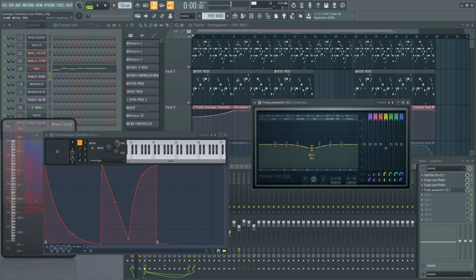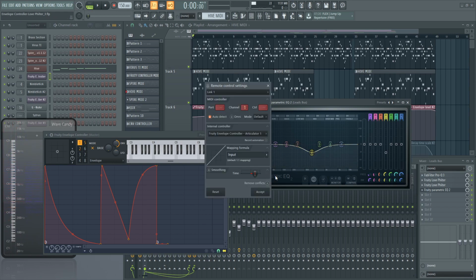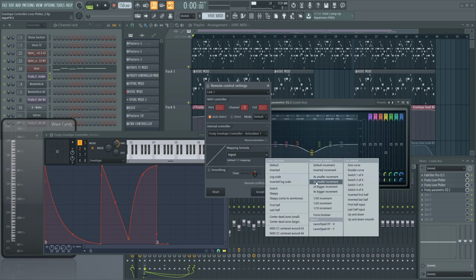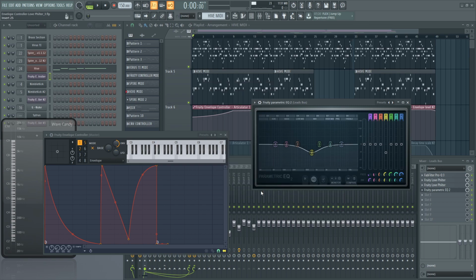Now, if we didn't want this to dip as much, what we can do is right-click, select Link to Controller, and put it in an input mapping formula. You don't have to know lots of math, though, because there's a lot of formulas within. So let's say we wanted this to have an inverted increment, and we wanted this to have a 1/10 of the inverted increment. And now this is barely moving.